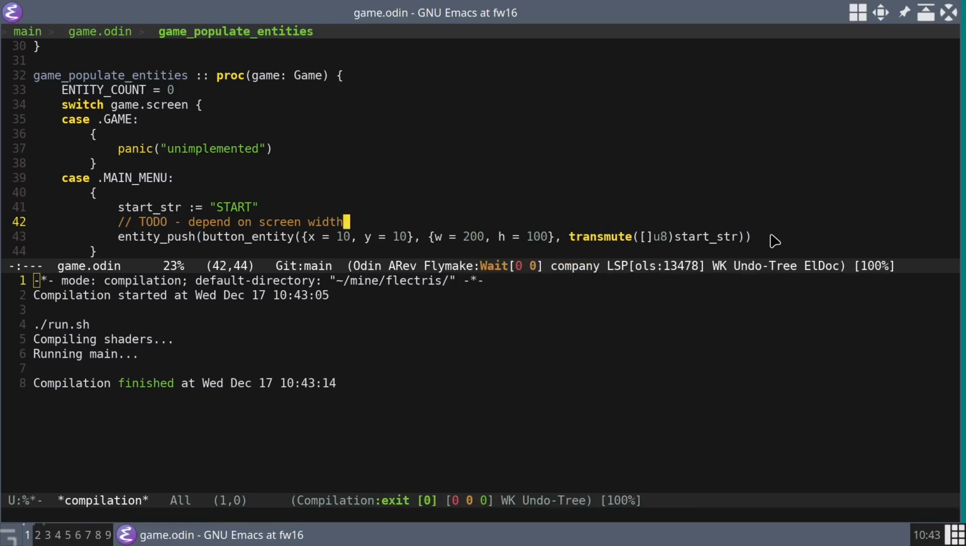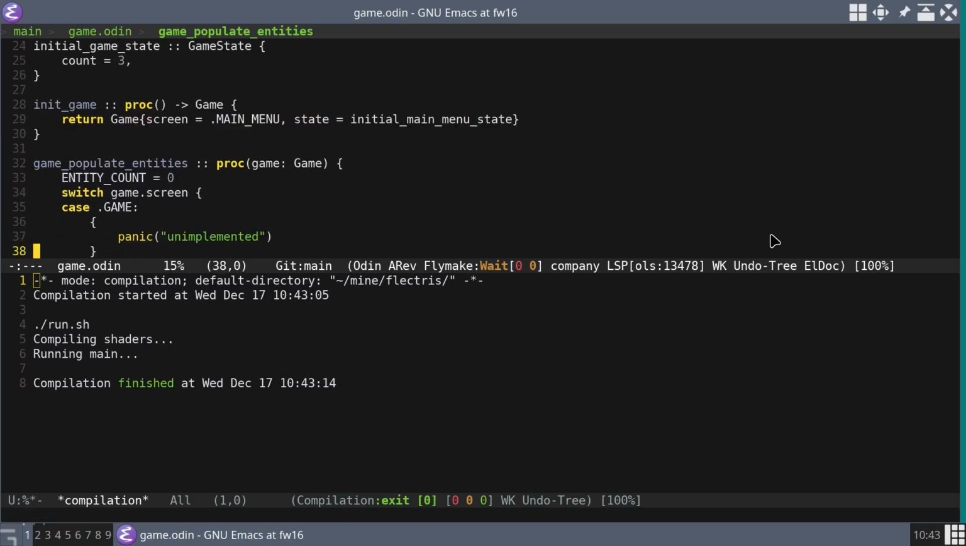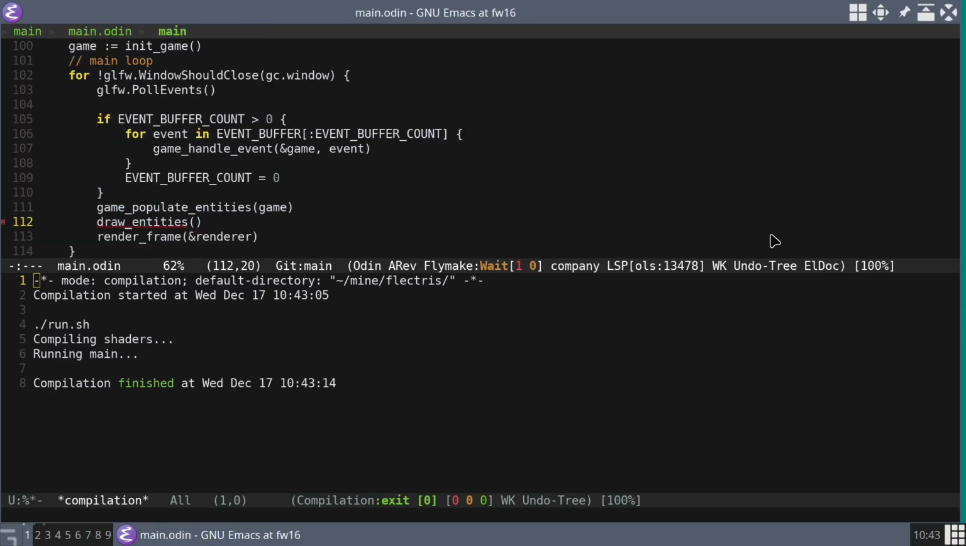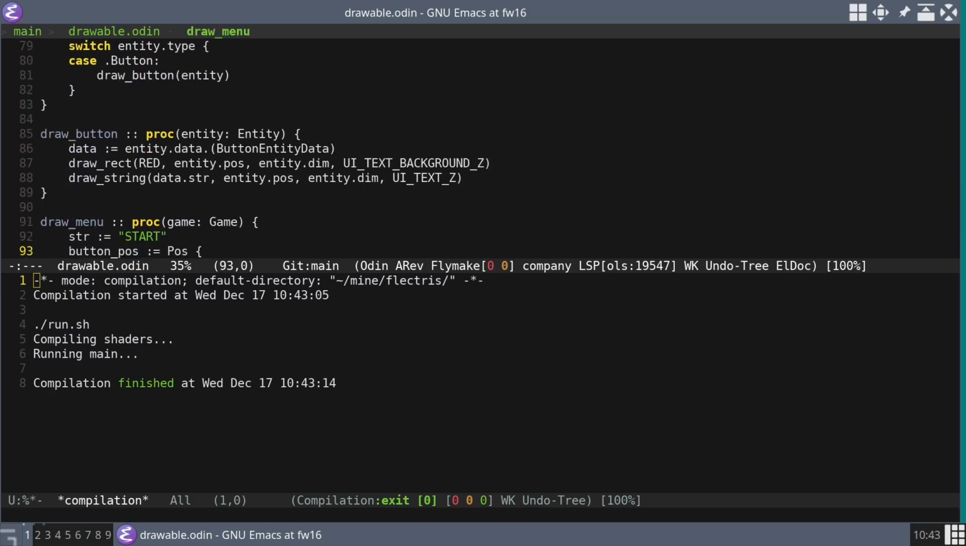So there's two things to say. One is we want it to depend on the screen width, and the other is we want to get mouse hovering working. So which of those makes more sense to do first? Should we make its position depend on the screen size? Just for the sake of doing one first.